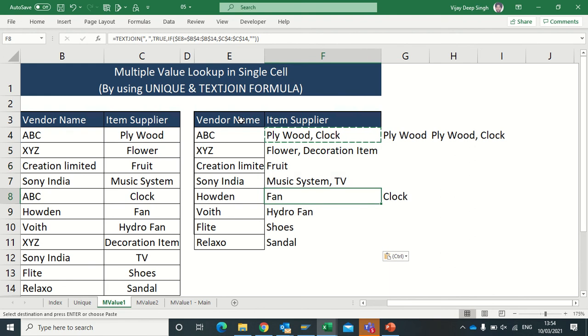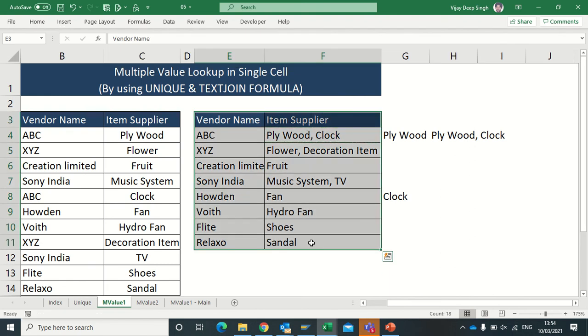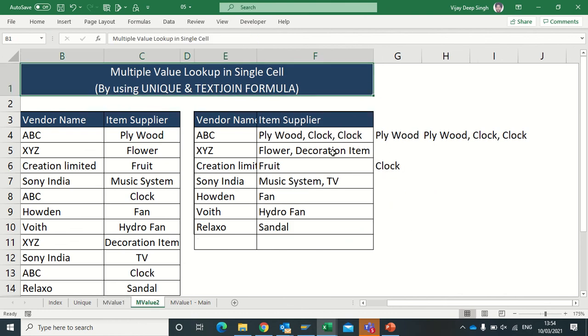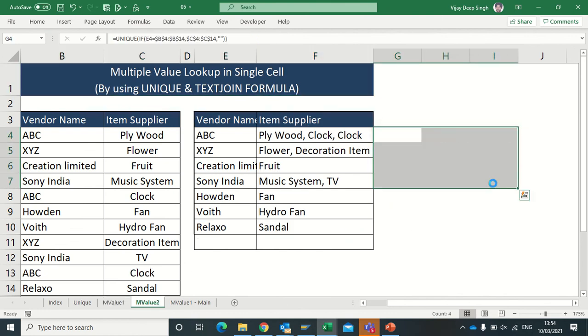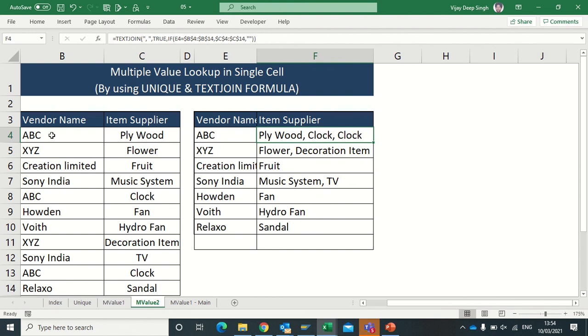Another example, hope you were able to understand how this formula is used. Suppose one vendor is supplying duplicate items. Suppose in my database ABC is supplying clock and this is again written here, so there are two duplicates. If I use that same formula, it will show me the clock two times, which I don't want. So what should I use? You understand, I will use the UNIQUE formula again.